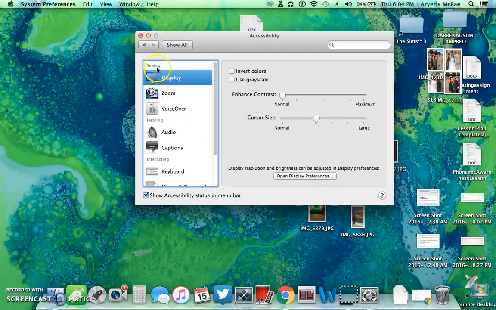Apple allows 3 different categories right now when it comes to accessibility features: seeing, hearing, and interacting. And this is display, which is underneath seeing. Everything here allows users with visual disabilities to see without having to use their eyes necessarily. So that is the display. First of all, we have invert colors. You can use the grayscale, enhance the contrast, cursor size, keeping mine on large for right now.